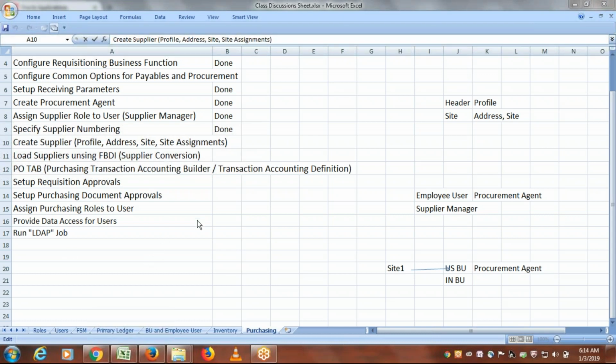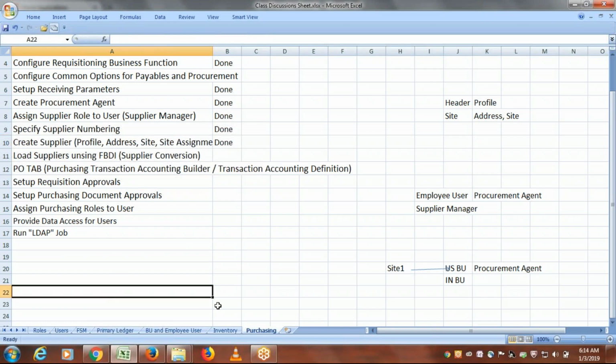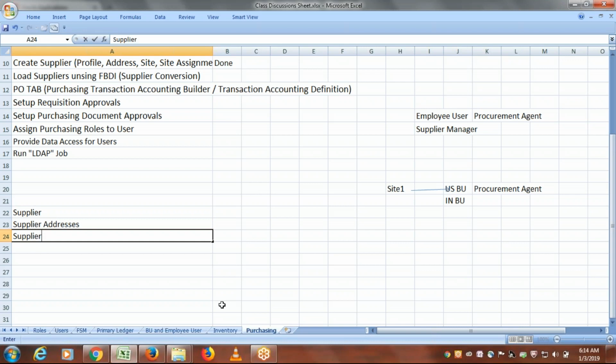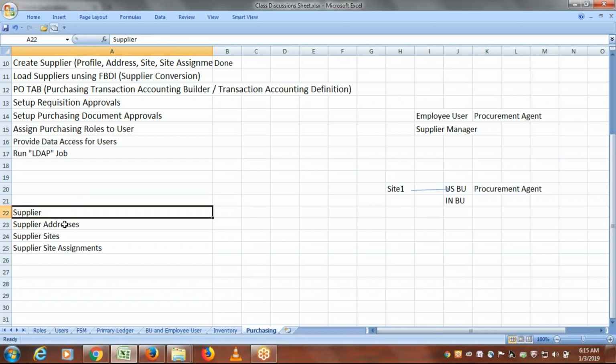Now if you want to load the vendor master data into the system, what we have to do is we have different templates. One is the supplier template, and supplier addresses, supplier sites, supplier site assignments, and we have other templates for contacts and other information also. That also we will test.